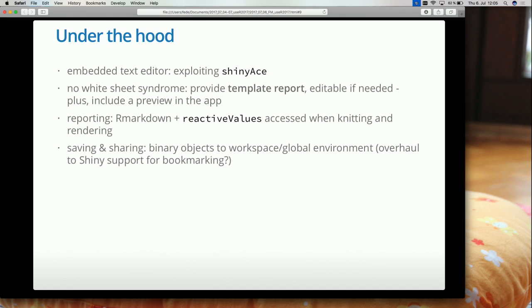And before RStudio implemented a clever bookmarking system, I thought of saving and sharing the binary objects or the global environment, whatever things that you had. I wanted them to be saved and shared with collaboration partners and colleagues and stuff like that.